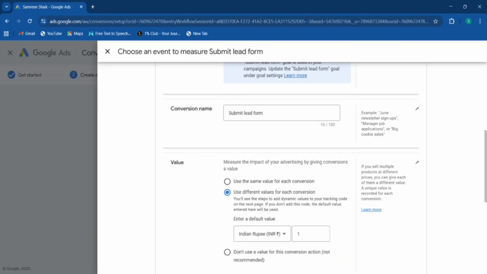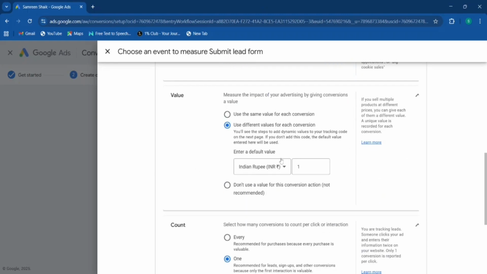Conversion name. Here you have to give a name. Any name, you can give any name. This name is just to know which conversion event you are tracking, just to know yourself. So I'm gonna name it RW lead conversions. RW is my website short name.